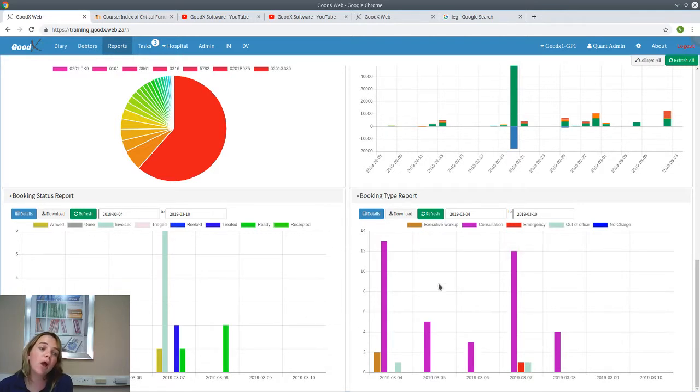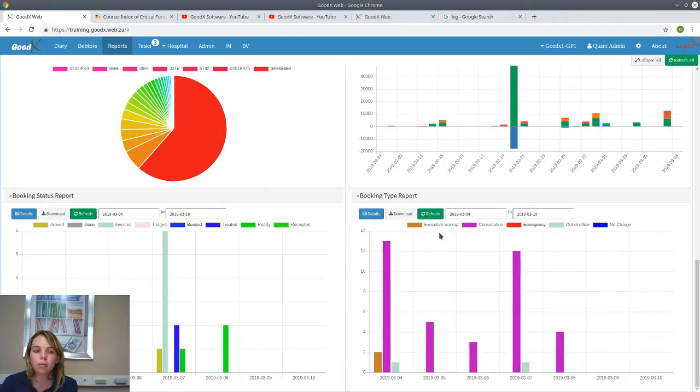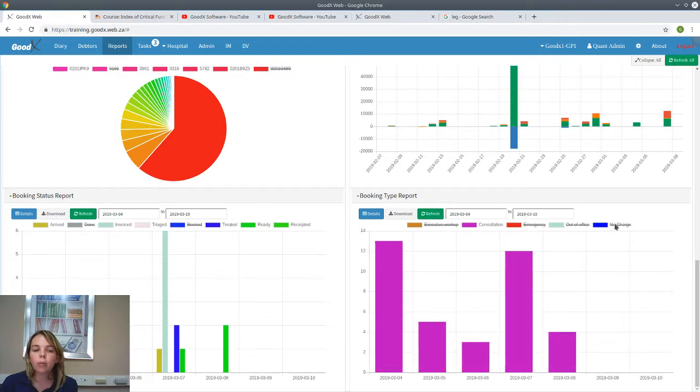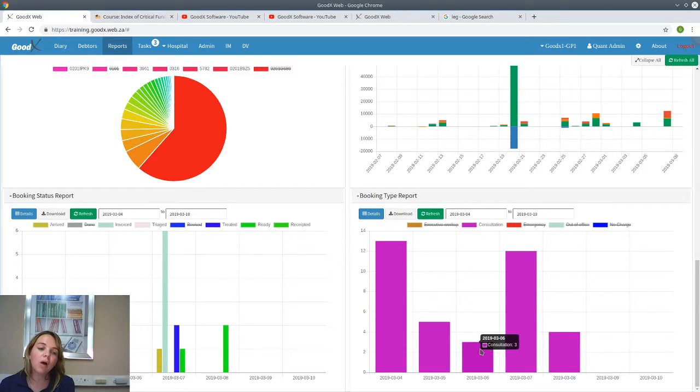Then you have your booking type report, and that is, for instance, the executive workout, your consultation, your emergencies, your out of office, and your no charge. We don't want to see the emergencies, we only want to see the normal consultation bookings. How much is this bringing, how many patients did I see? On the 7th, we saw 12 of them. On the 4th, we saw 13 of them. So on the 6th, we were really quiet. Again, you can download the details, or view the details, download the report, or otherwise refresh.